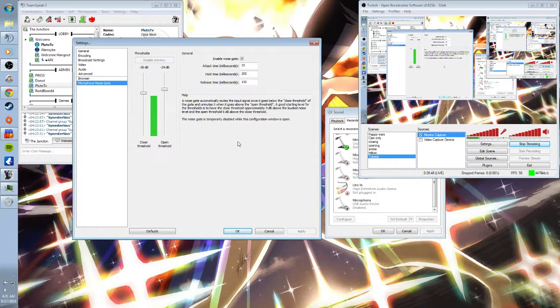Now, how do you do that? You've got two sliders here. One is your close threshold, so this is where the sound starts to pick up. Your open is 6 decibels above. It tells you here that you want to set the close threshold approximately above the loudest noise level and the open 6 above it.